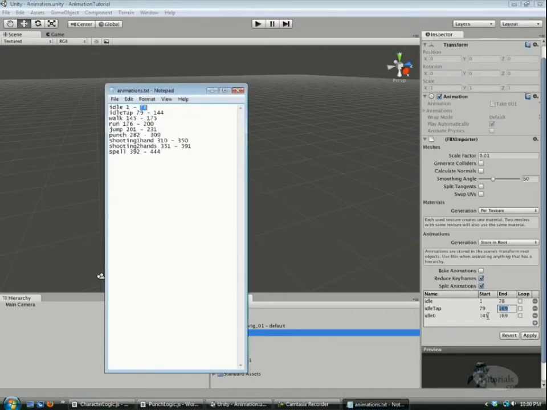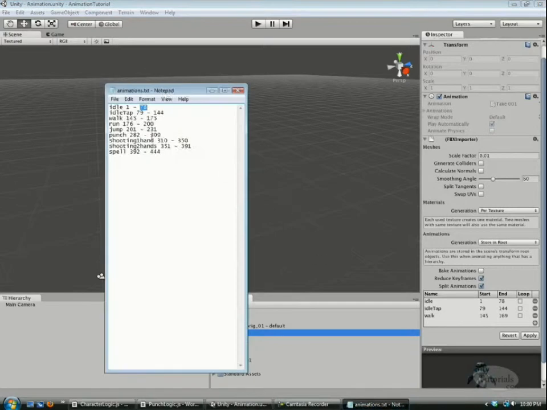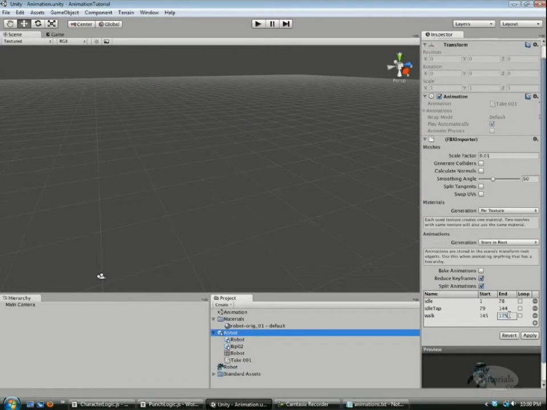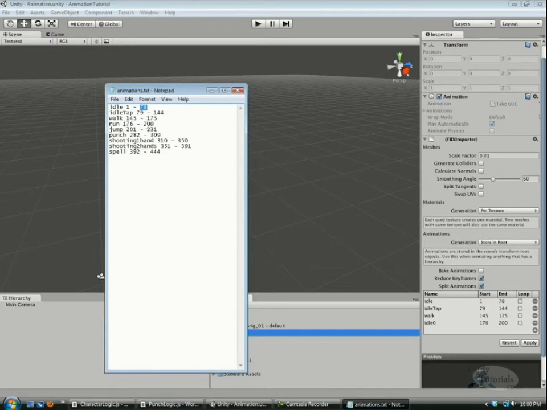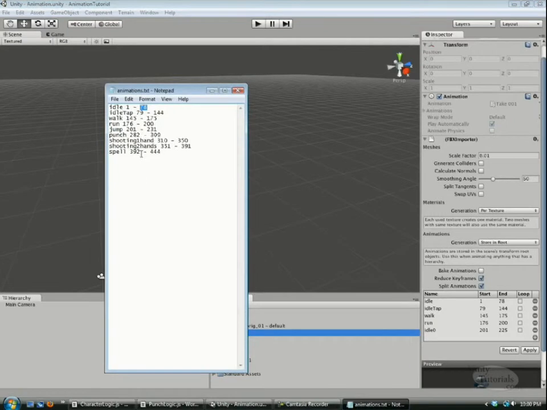Next is walk. Oh, 144. Okay. Third one's called walk, and it's from 145 to 175. Run, 176 to 200. That one's set up good, we just have to name it. Run. Jump to 231.